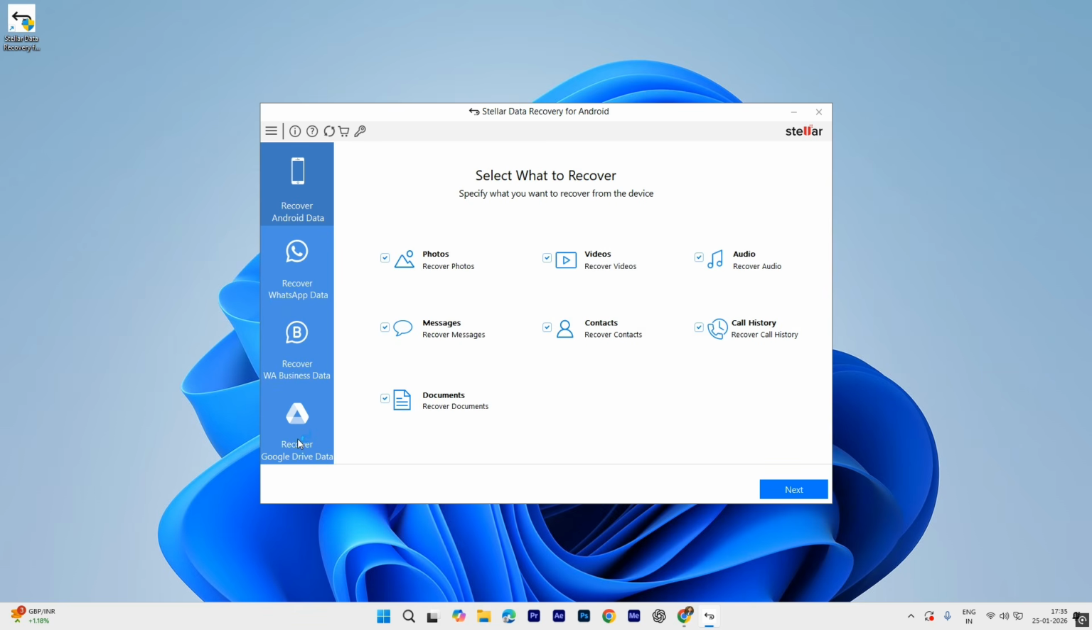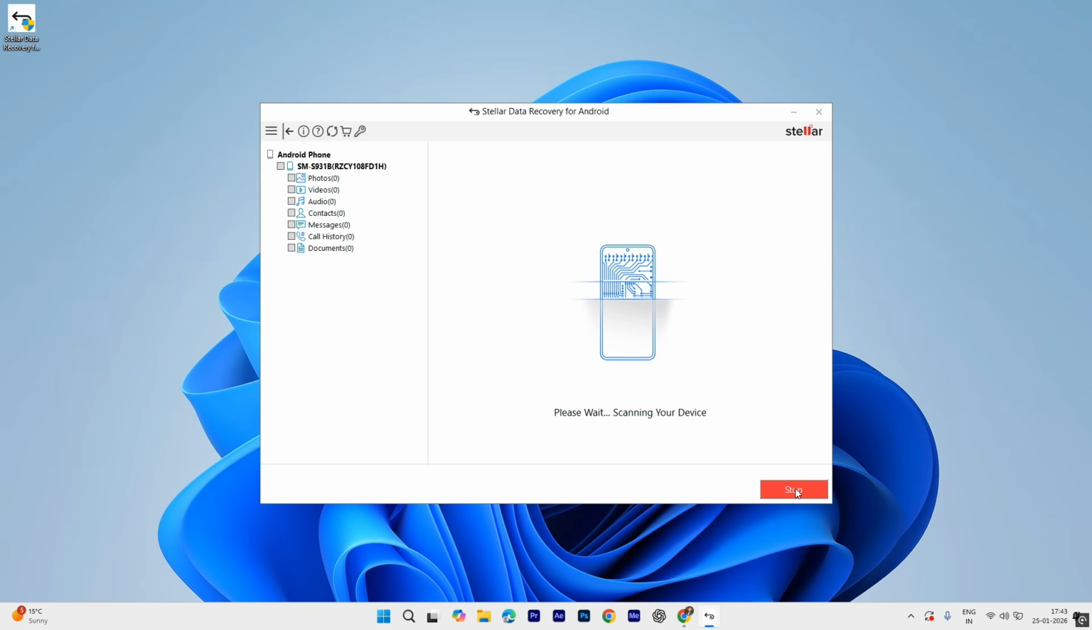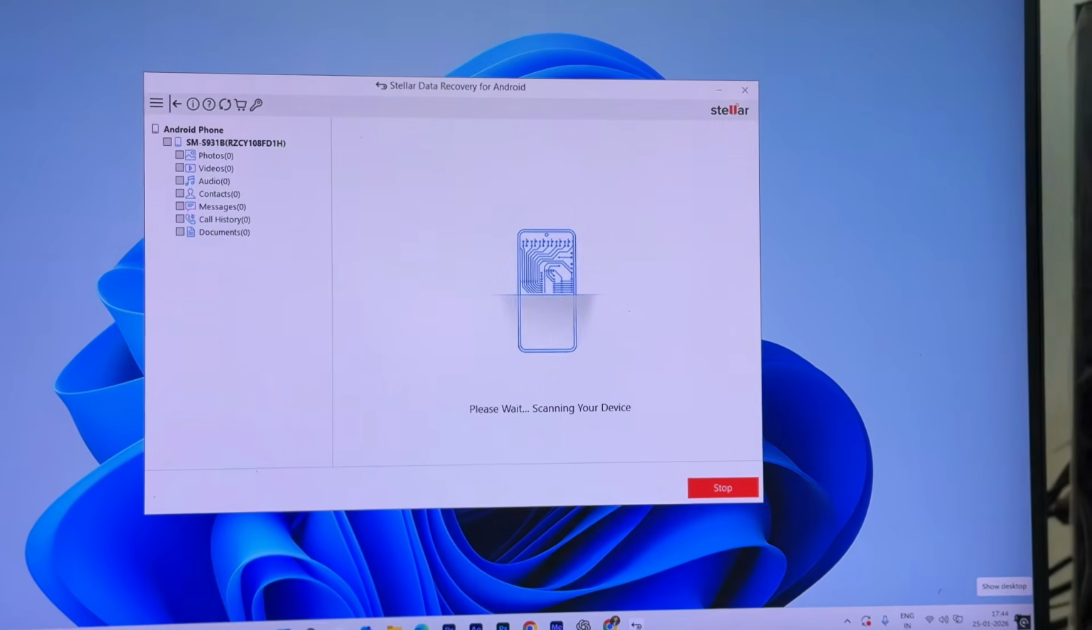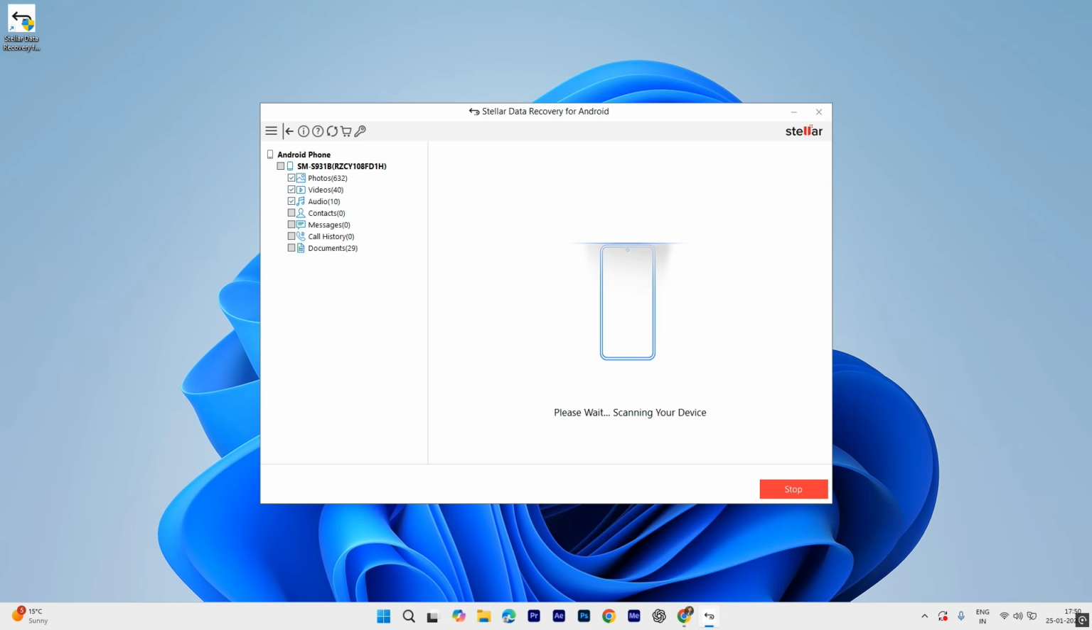You don't have to scan everything. You can choose specific things like photos, videos or WhatsApp to save time. Select what you need and click next. Now click the scan button. The software uses a deep scanning algorithm. This means it searches deep inside your phone's internal memory to find files that were lost due to deletion or even a system crash. This process might take a few minutes depending on how much data you have. So be patient. And remember, this process works without rooting your device, so the warranty is safe.